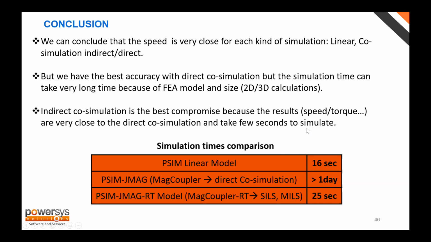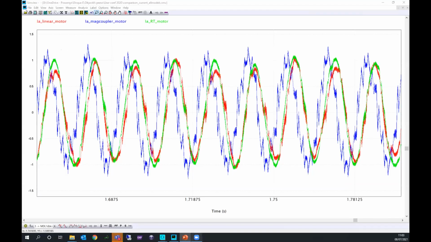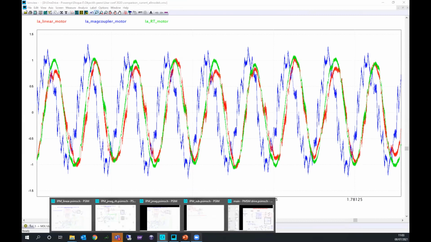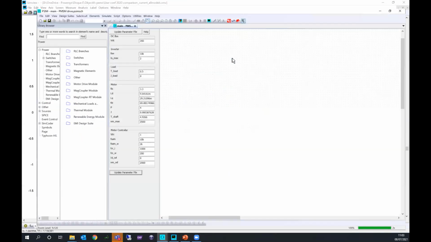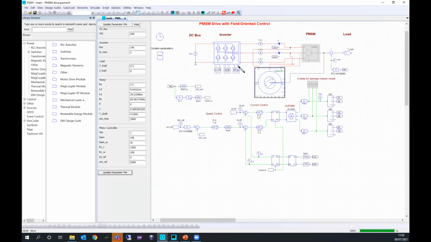But now, just before ending this meeting, maybe you are asking yourself, okay, he has presented to me the motor control design suite, but he didn't do any simulation with the motor control design suite. So my last simulation has been to use the motor control design suite in order to show you that it works. So here I have opened PSIM again. I went into the design suite.